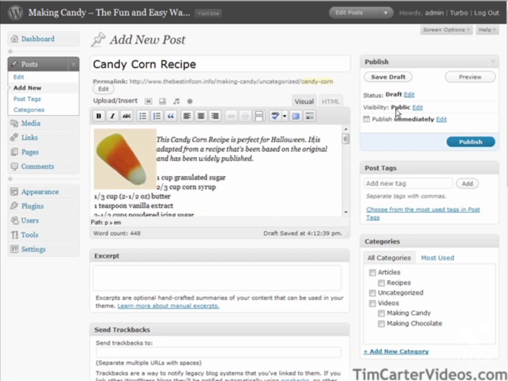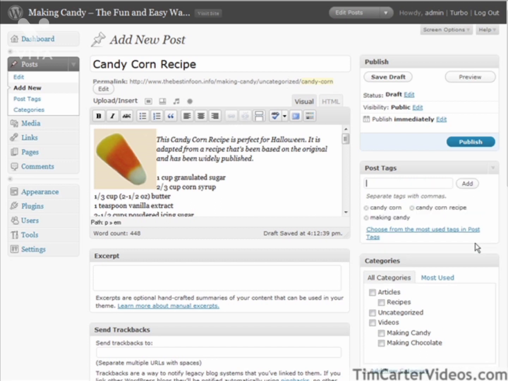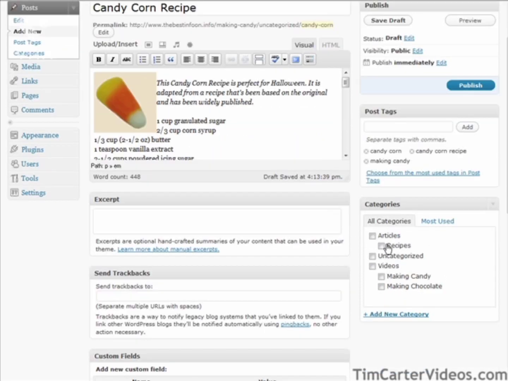And then over here, we need to put in our tags. So we put in candy corn, comma, candy corn recipe, making candy. Okay, we add, and there our tags are all in there for us now. Down here, we pick our category. Now we have recipes, and if we wanted to put a category under it, we could add a new category here, but that's good enough for now.